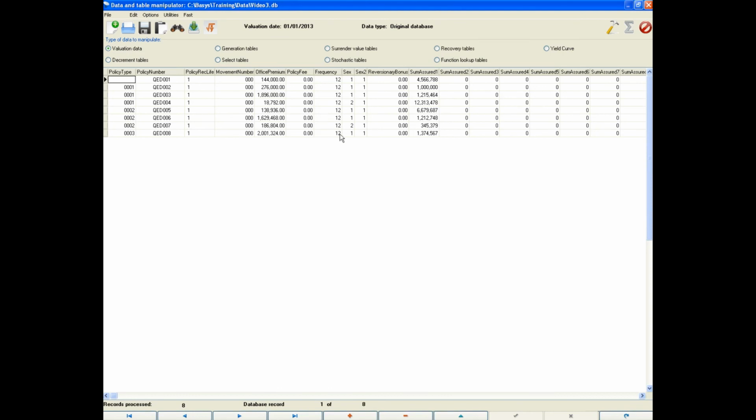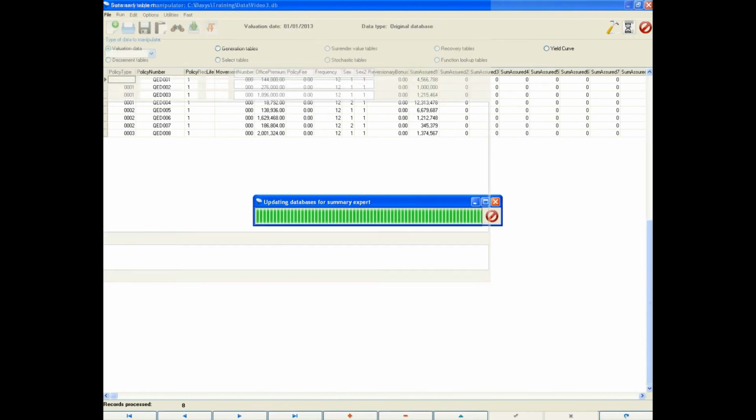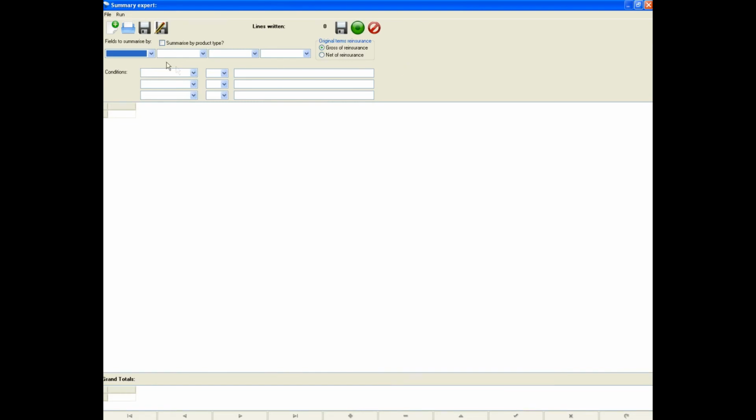To create a summary of the data, click on the Summary button or go to Utilities, Summaries. Select the field you would like to summarize by from the available drop-down boxes. You can select up to a maximum of 4 fields to summarize by. You can also use up to 3 conditions on the data to narrow the summary to only certain data. Click on the green button to create the summary.